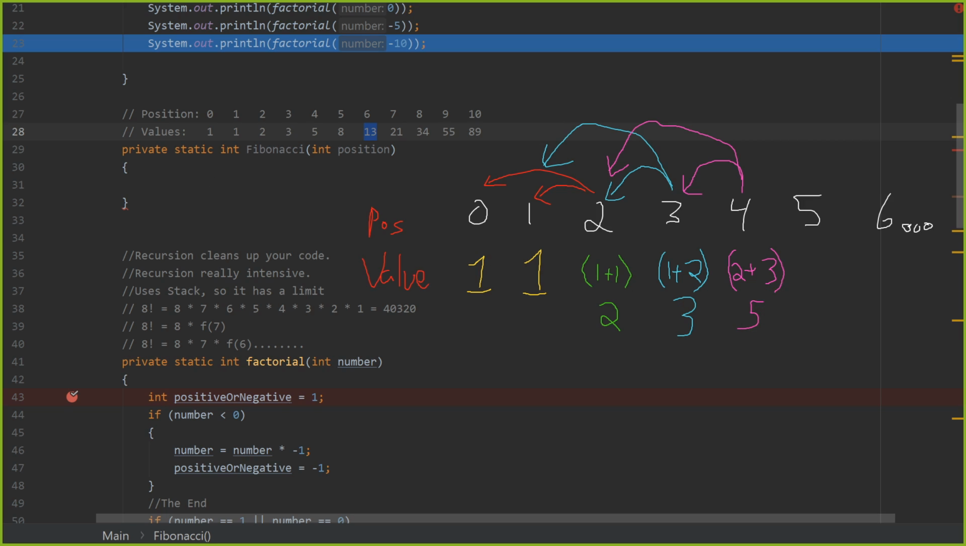Let's do one more just to make sure. To know the value of the fifth position, we need the previous two, position 4 and position 3. So this would be 3 plus 5, 8. Sorry for my handwriting, it's a mouse. And if I wanted position 6, we do the same thing. Last one I'm doing. We need the previous position and the position before that, so 5 plus 8 equals 13.